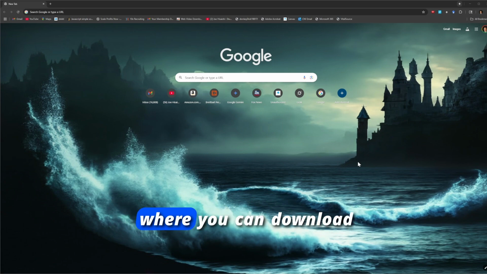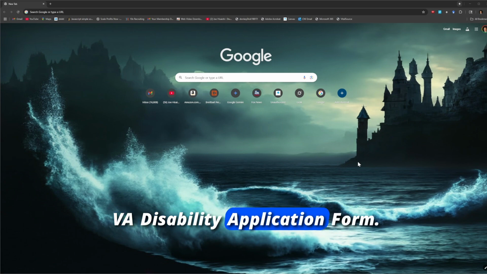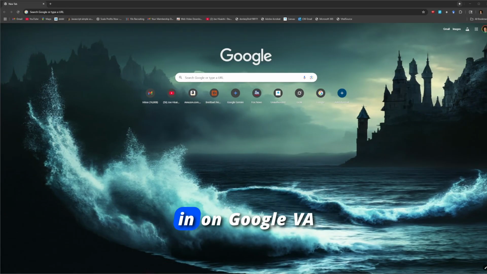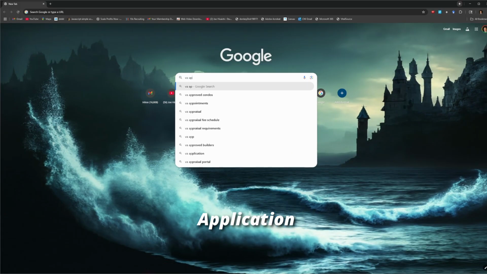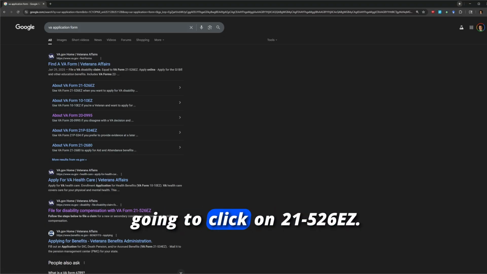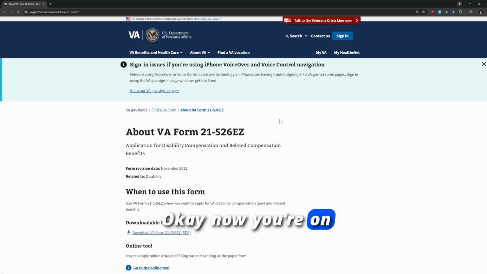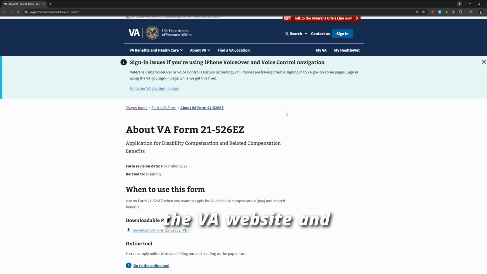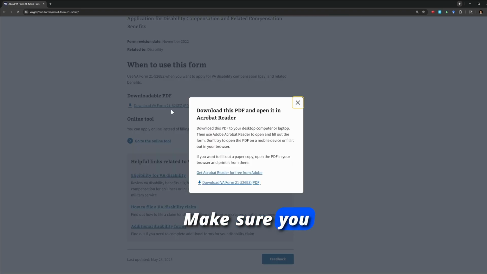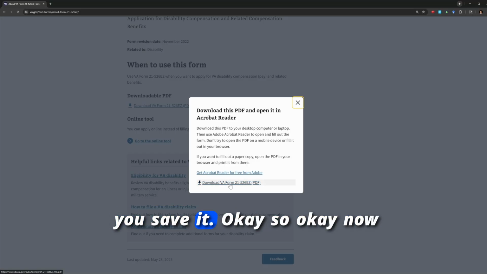I'm gonna show you where you can download the VA disability application form. What you're gonna do is start by typing into Google VA disability application form. When you go to find the VA form, you're gonna click on 21-526EZ. Okay, now you're on the VA website, and you're gonna click the download. Make sure you download this file and you save it.